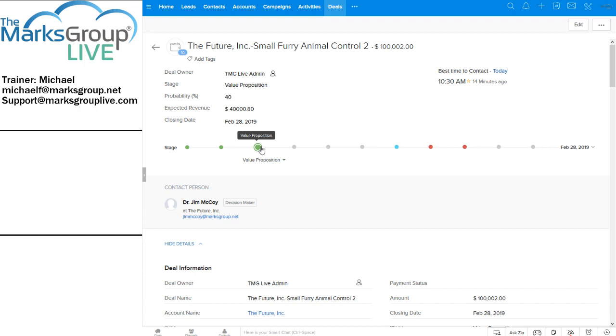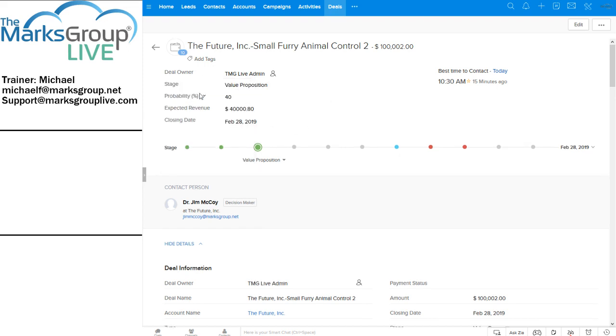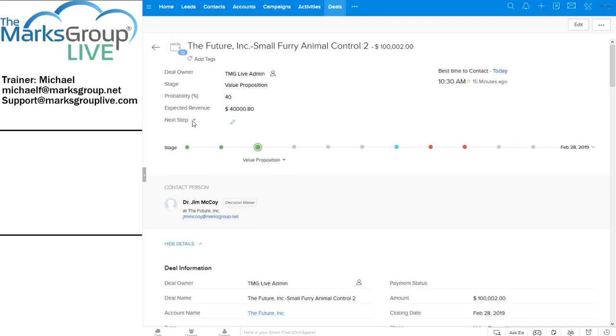Now, as with any other type of record, these five key fields here can be changed. So we can set the deal owner. We can change that to the account name, but we've already got the account name up there. Oh, actually, that's the deal name up there. Let's say that instead of the closing date, I want to see the next step. And I can edit that. Maybe I want to leave the closing date there.